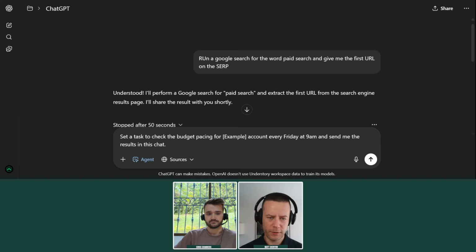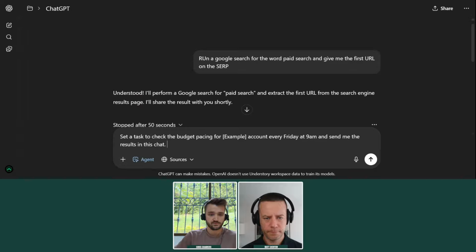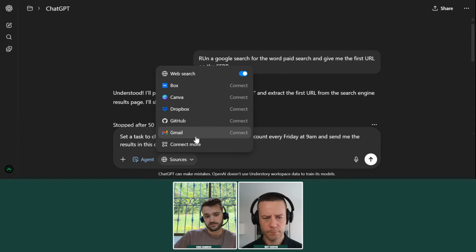Because I guess we'll get into this and we kind of saw it already, but Agent Mode does take a bit of time to run, essentially. Yeah. And it applies to Agent Mode and you can connect a lot of different things.